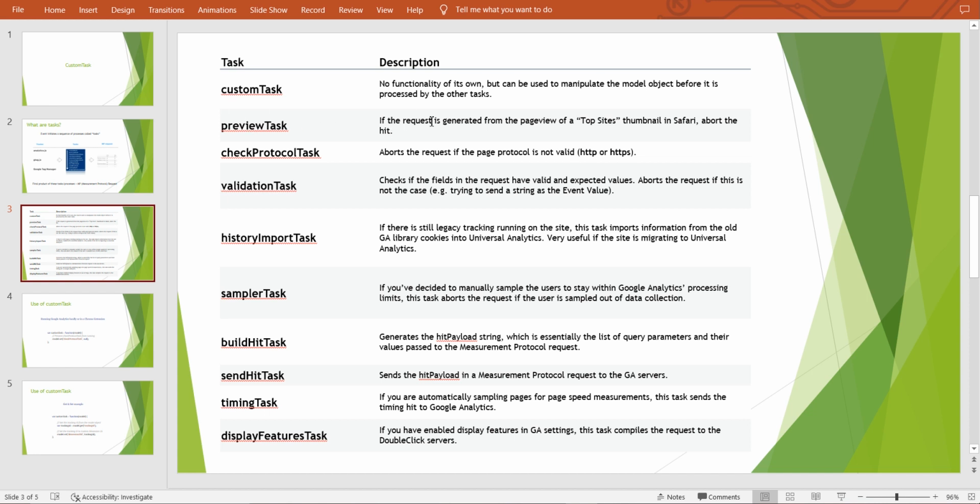Then there's the preview task: if the request is generated from the page view of a top site's thumbnail in Safari, abort the hit. Then there's the check protocol task, which checks whether the page protocol is HTTP or HTTPS. Then there's the validation task. Check if the fields in the request have valid and expected values. Abort the request if this is not the case. And they have given an example as well, trying to send a string as the event value.